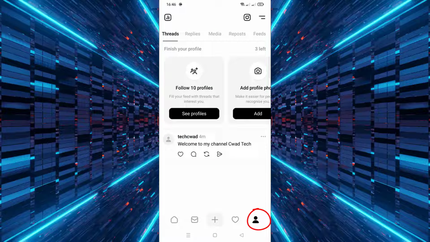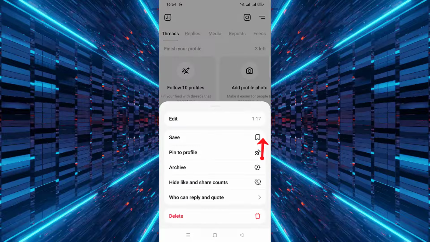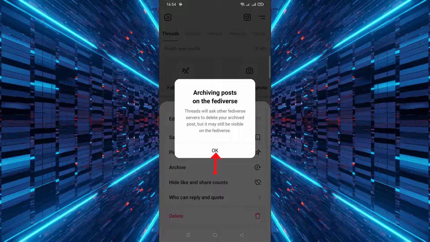Make sure you're in the Profile section. You can do this by tapping your profile icon. Then, find the post you want to archive. After that, tap the three dots icon next to the post. Now select Archive from the options. Then click OK to confirm.